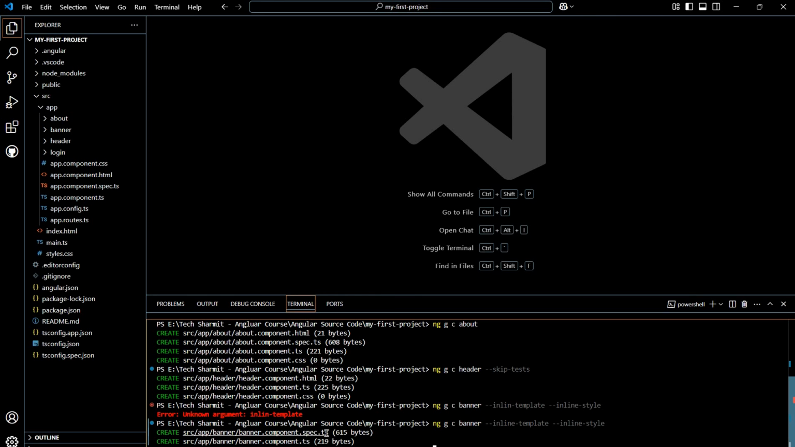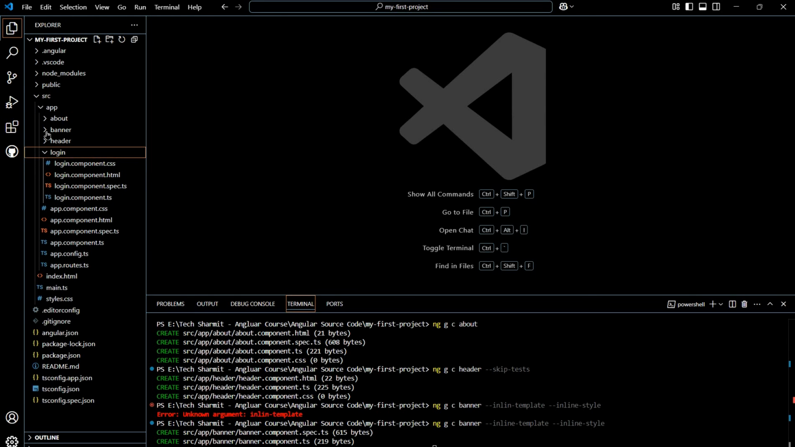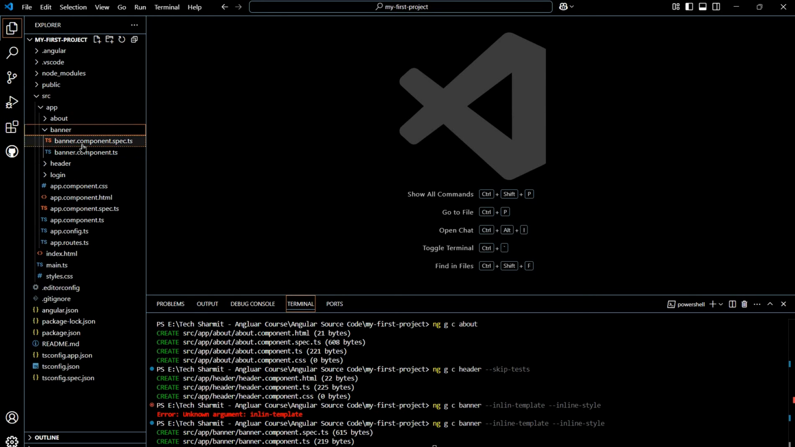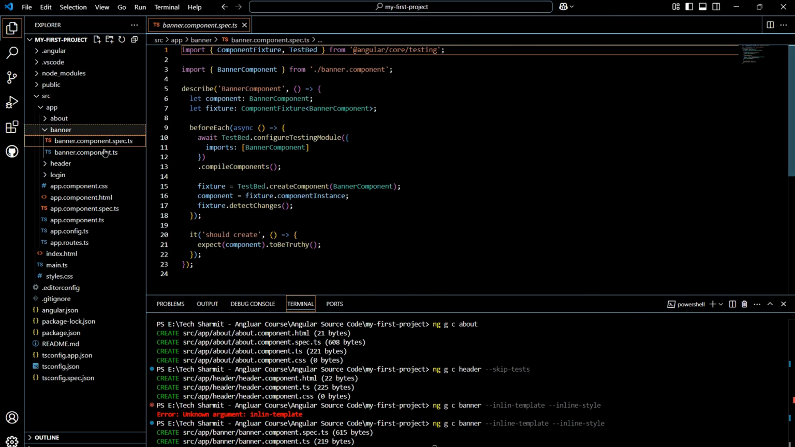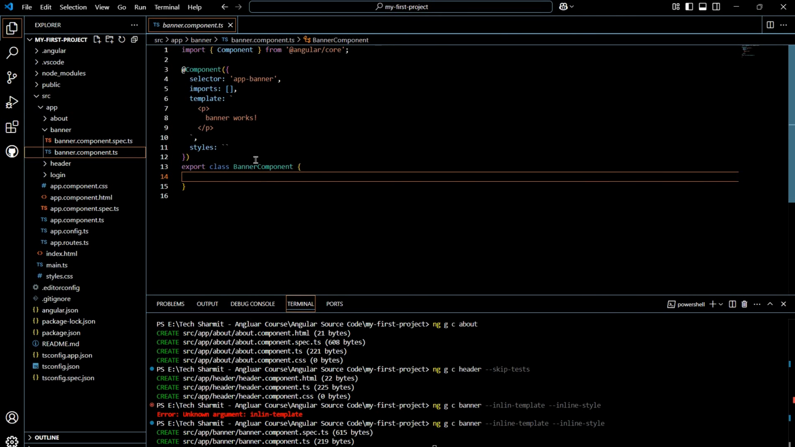So it created only 2 files, the spec.ts, which is for testing purpose. And if you don't need this file also, you can write --skip-tests at the end, so it will skip this. But for now it is created, it's fine. Then we have the component.ts file, where the main logic part is. So let me show you how it looks. So the banner component is this. This is the test file, and this is the banner.component.ts. Okay, here you can see everything is written over here.